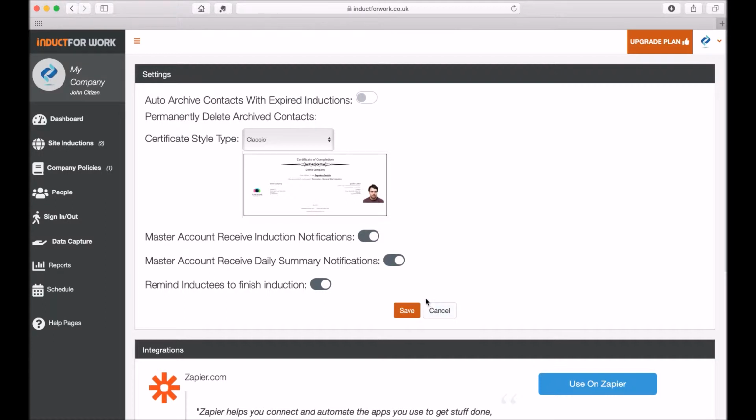From here, you can select to archive all contacts with expired inductions, not recommended. Permanently delete archived contacts. This can only be activated upon your request to prevent accidental data loss caused by your admin users.